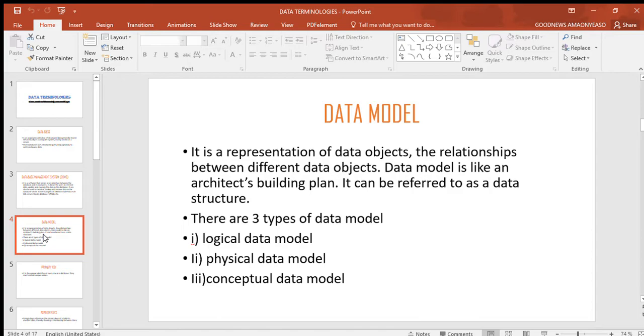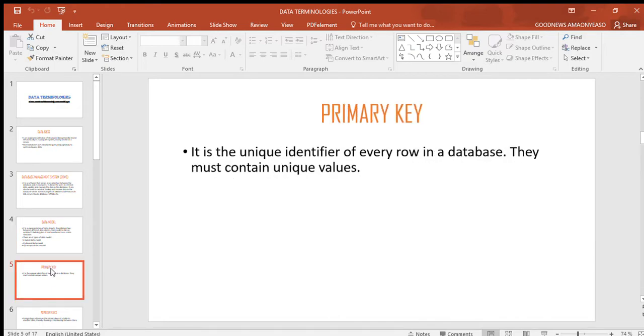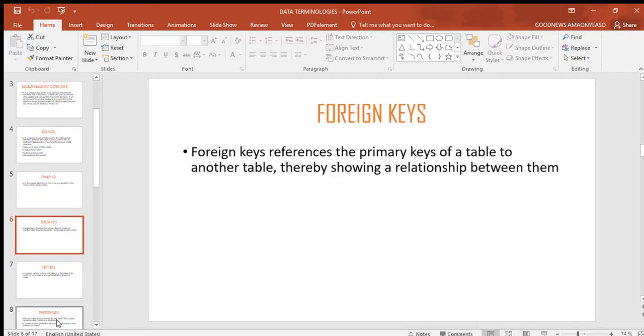Data model helps us to identify the relationships in our data. We have what we call primary keys and foreign keys. So we'll now be discussing what a primary key is and also what a foreign key is. A primary key is that unique identifier you have in your table. It uniquely identifies every row in a database. It contains a unique value. Then the foreign key is the one that references your primary key to another table. It shows you the relationship between the two tables.